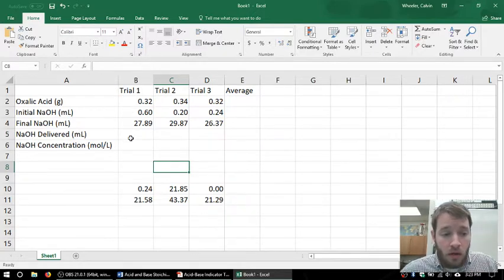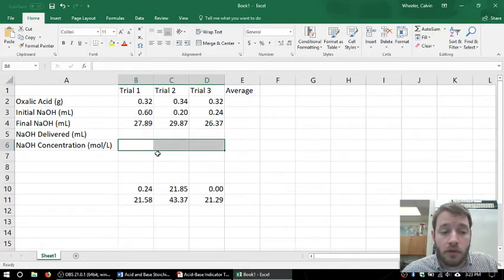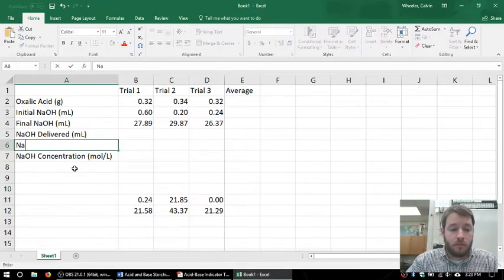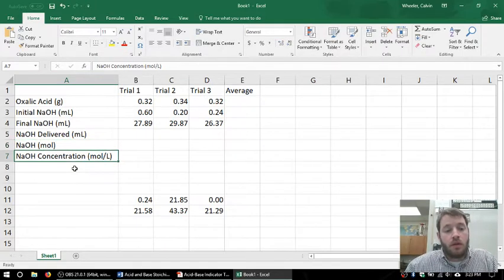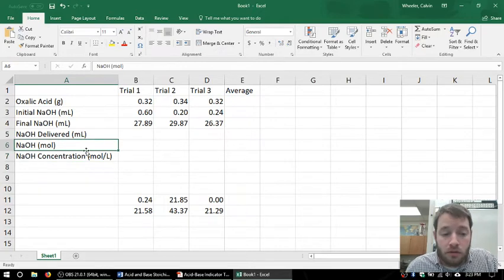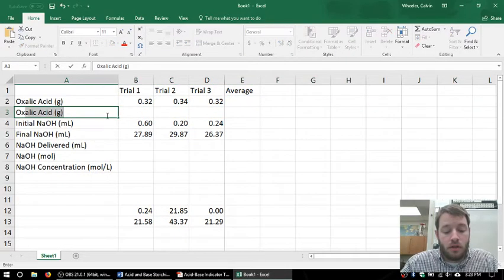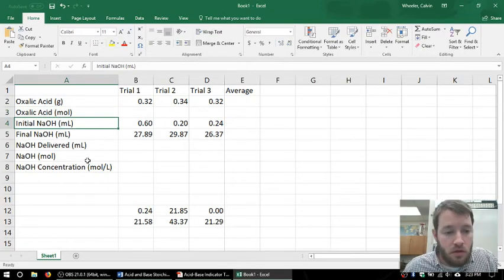So in order to get the sodium hydroxide molarity, I'm going to need to find the moles of sodium hydroxide. So let's insert a column for my moles of sodium hydroxide. And it's just going to be moles. And in order to get moles of sodium hydroxide, I'm going to need moles of oxalic acid. So let's insert a row here. And I'm going to put oxalic acid and then change my grams to moles. There we go.